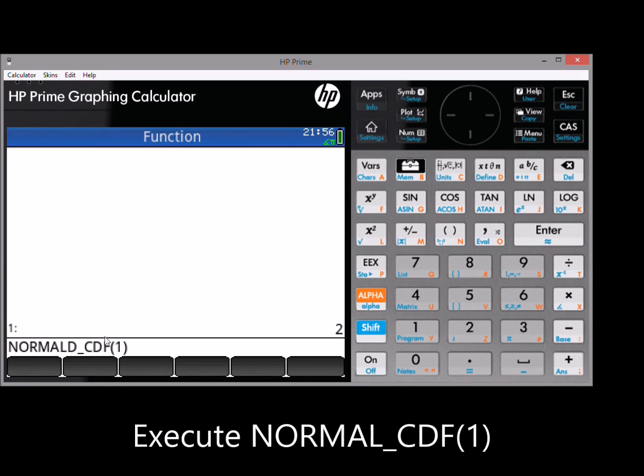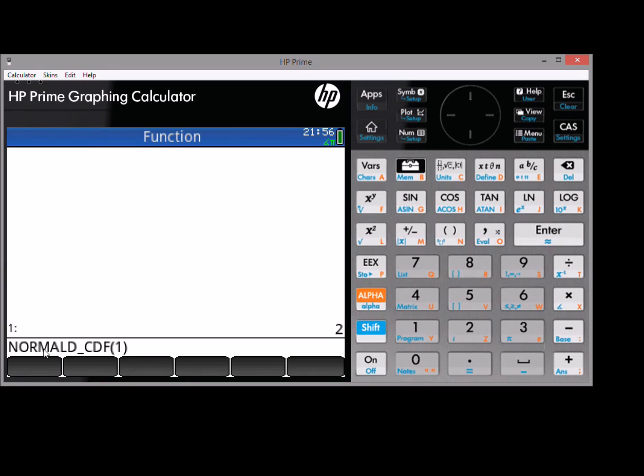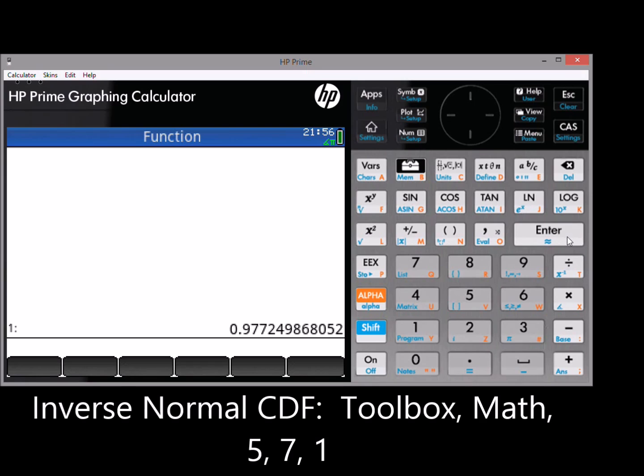So this one here tells me that I'm going to take the first stack to calculate the normal cumulative distribution function. I'm set, so I'm going to press enter, and it's going to calculate the CDF from negative infinity to 2, not to 1. And I get the area of approximately 0.97725.